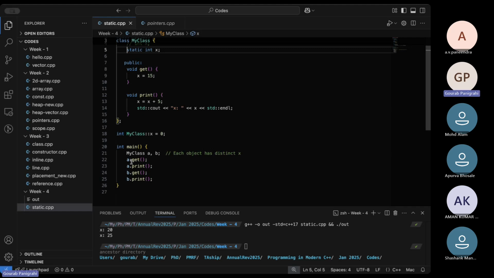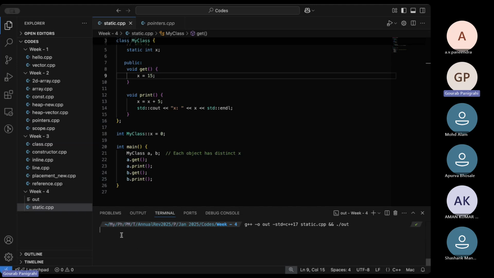Now, the thing is, because I use get, it sets x to be 15. I print it, it increments by 5, so 20. Print will get 20. When I call b get, it sets again x to 15. And now here's the kicker. The same x gets set as 15. So previously the value was 20, now it is 15. So when you do print, then you get 20 again. So that's what you see. So 20 and 20.